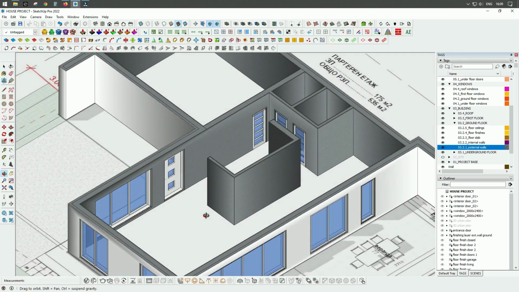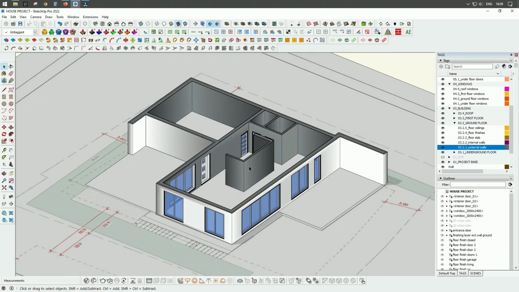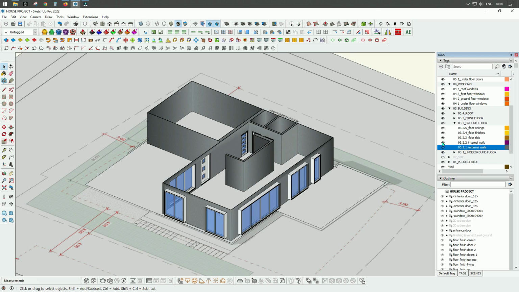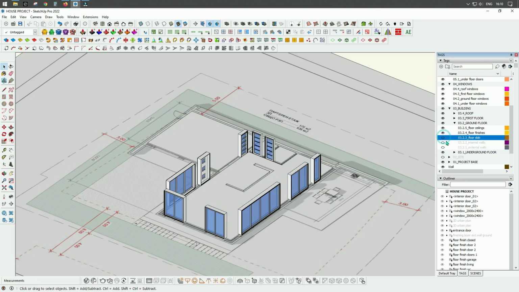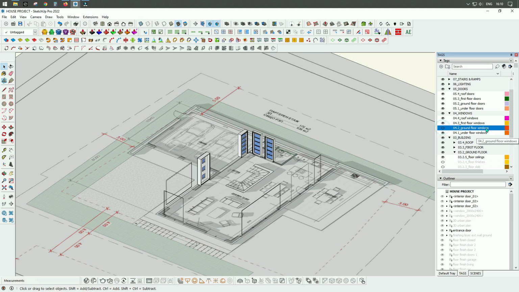In order to check this, I can hide everything that we have done up to now. So I will go to our external walls and hide them, then internal walls, the floor slab, and the floor finishes as well in the ground floor. Then I can go to the windows and hide all the windows, and then the doors as well.